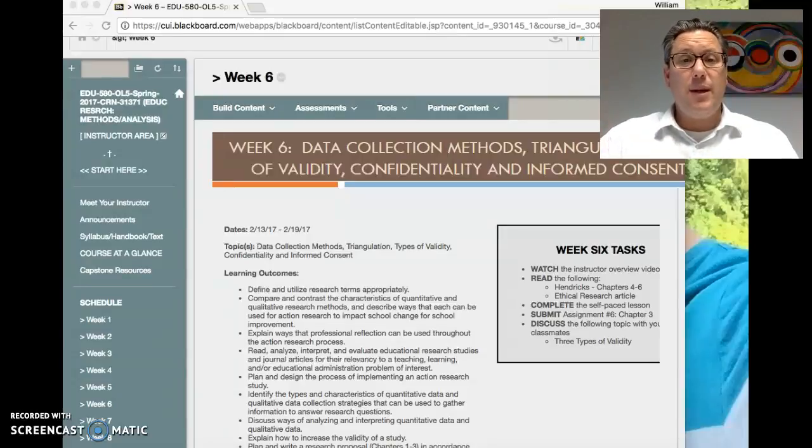And then this week, week 6, is about data collection methods, triangulation, types of validity, and confidentiality, as you're looking into chapter 3, because you'll be writing your chapter 3 and then starting to work on your IRB.